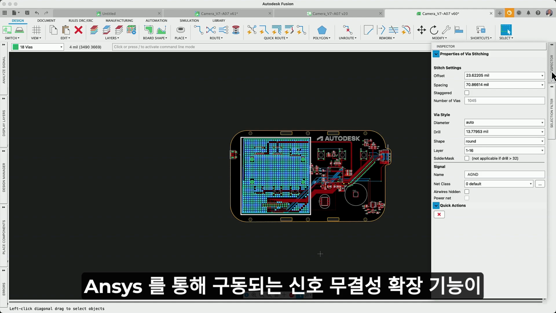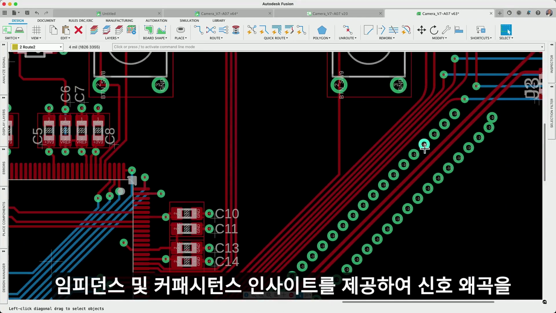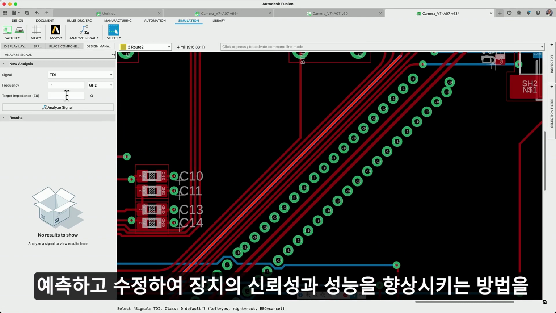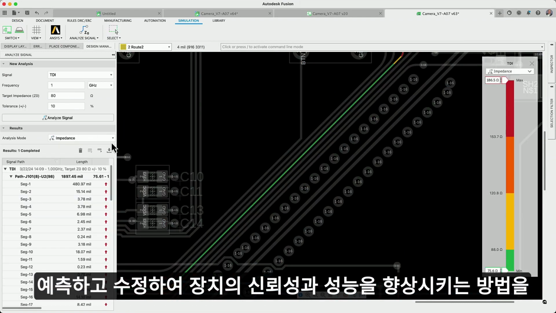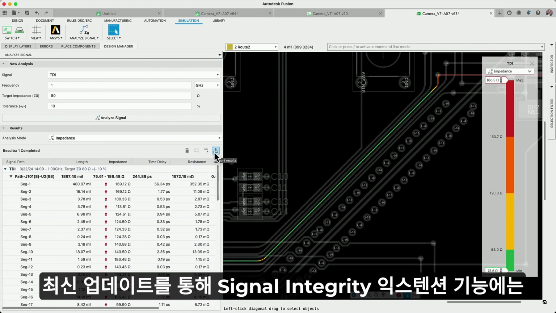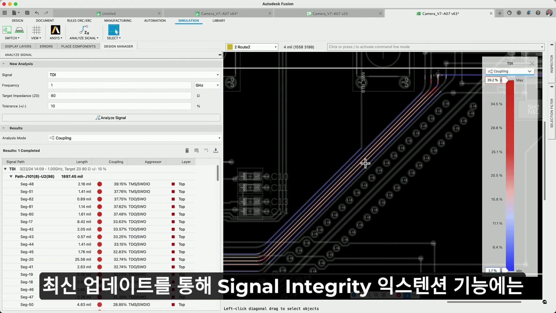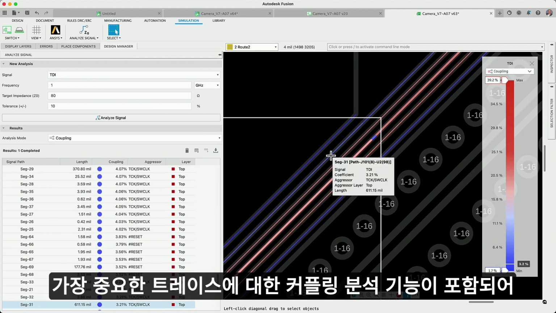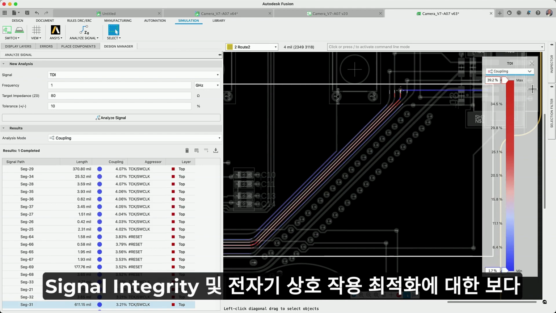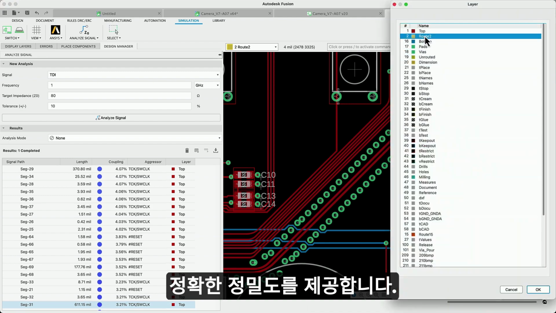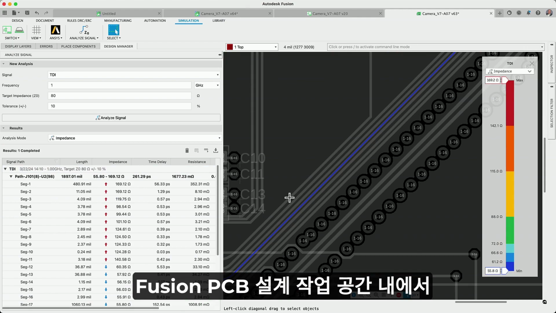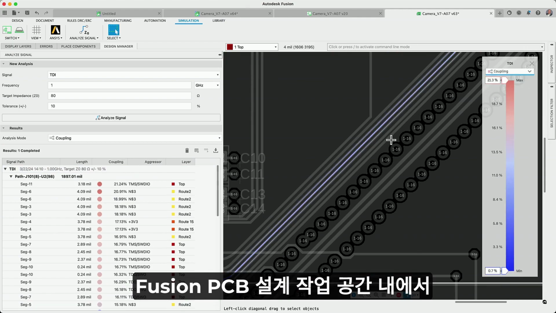We're excited to share how the Signal Integrity extension, powered by ANSYS, offers impedance and parasitic insights, enabling you to predict and correct signal distortion, thus facilitating the reliability and performance of your devices. With the latest update, the Signal Integrity extension now includes coupling analysis for your most critical traces, providing sharper precision in signal integrity and electromagnetic interaction optimization. By tackling signal integrity challenges during the design phase, we're accelerating your path to market.